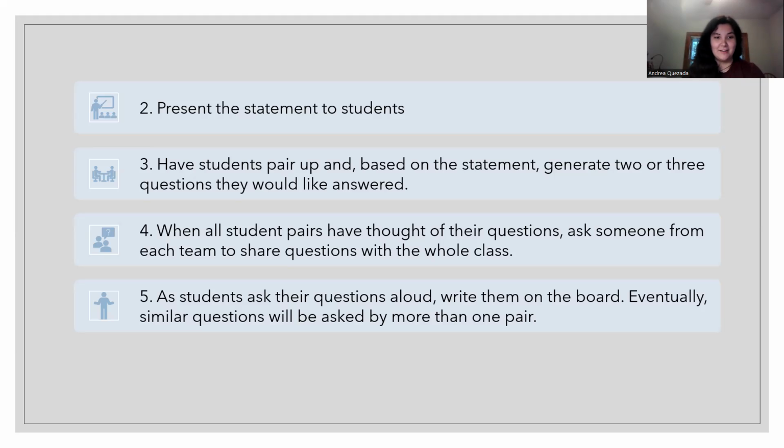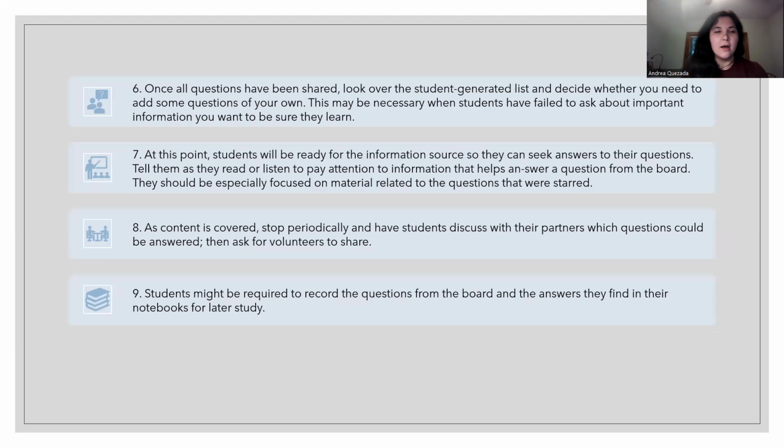And then step number 5, there are a lot of steps. Step number 5 is, as students say their questions out loud, write them on the board. Eventually, a lot of similar questions will come up, which I think is amazing. As a teacher, we need to pay close attention to those questions that repeat a lot. Step number 6: after you share all the questions, we should look over all the questions. We should write all the questions that the students made. But if it's necessary, we can add our own questions to make sure we are reaching all the topics and all the things that we as teachers want them to learn.